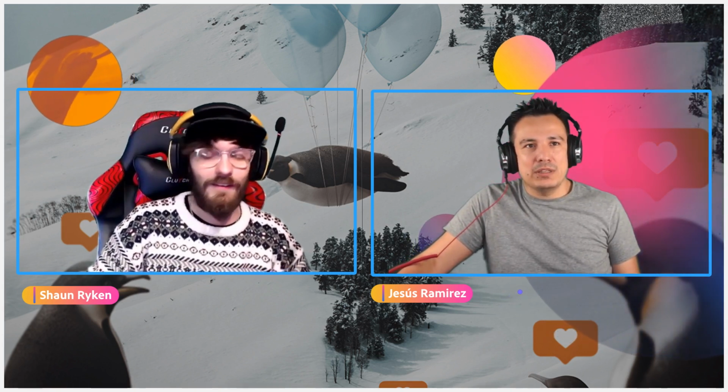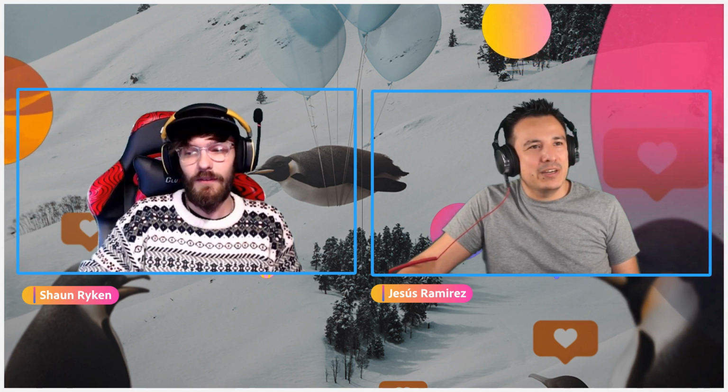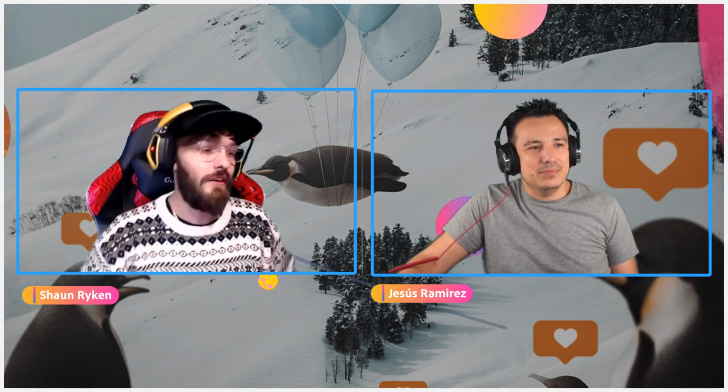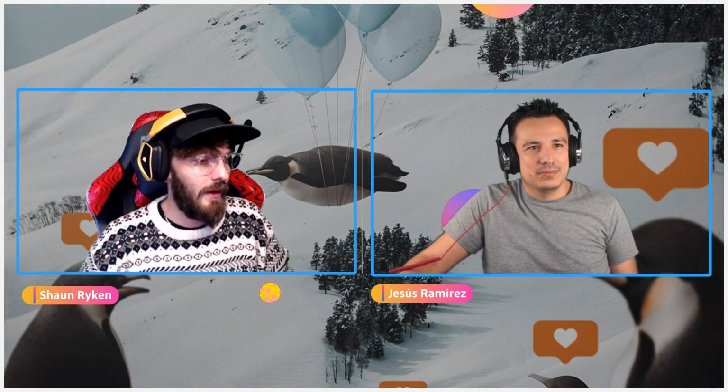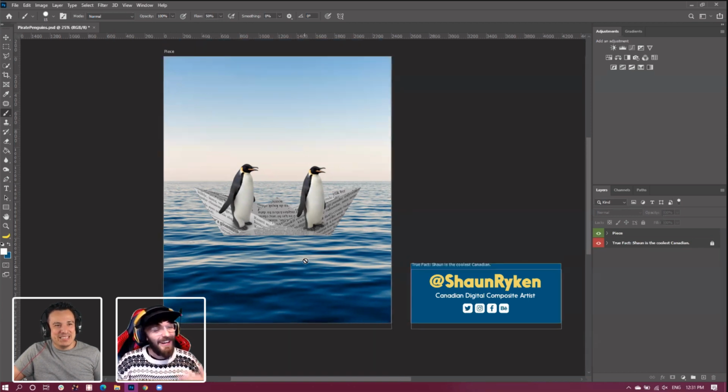So yesterday we worked on surreal composite, which was super cool. Let us know what we're working on today. Perfect. So today we're going to be working on a penguin piece. A penguin piece.